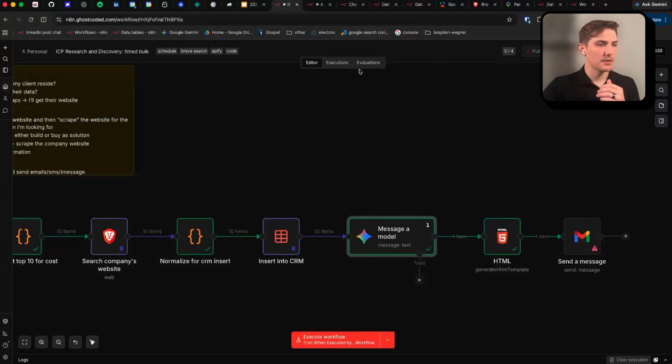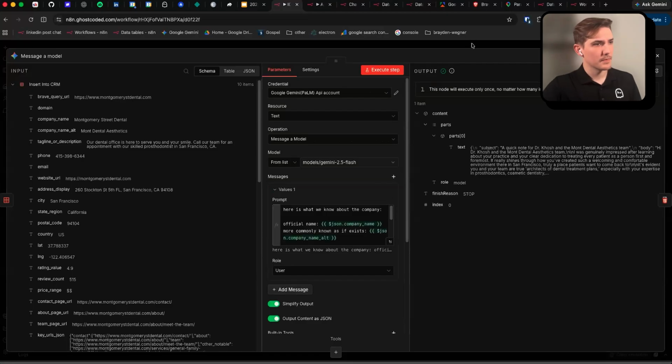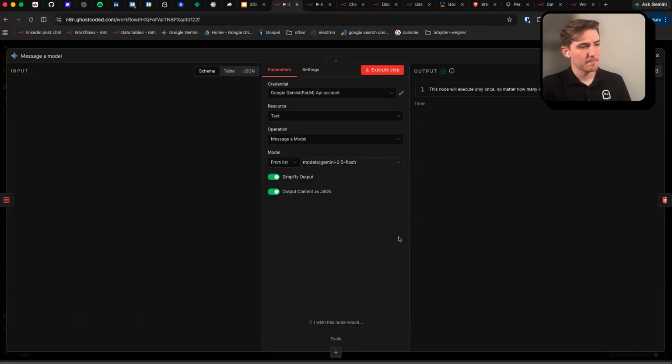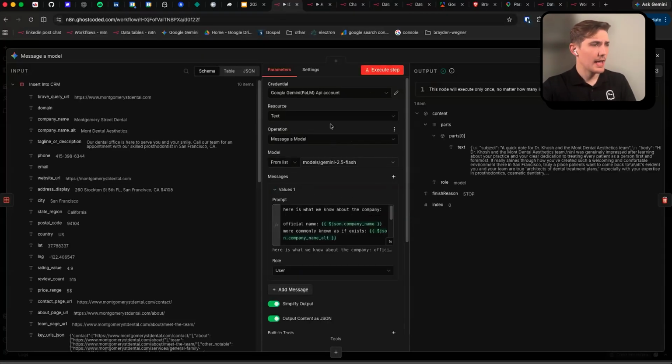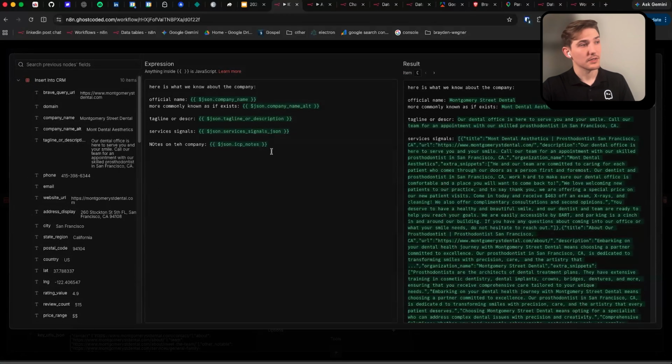And in n8n, it's so nice to be able to give context to AI autonomously and seamlessly. Whenever you come in here, I use Gemini. So this is an LLM node for Gemini. You give it a model, then you can put your prompt. And what I did for my prompt was I gave it a little bit of context, like, here's what we know about the company. Here's the official name, that's Montgomery Street Dental, more commonly known as, if it exists, Mont Dental Aesthetics.